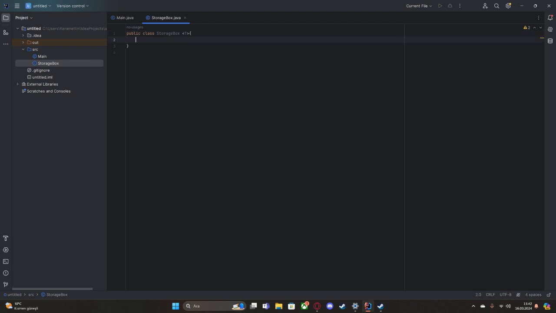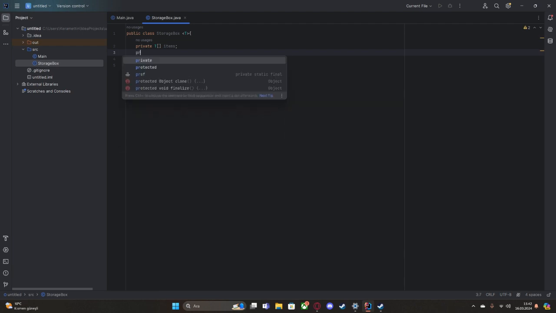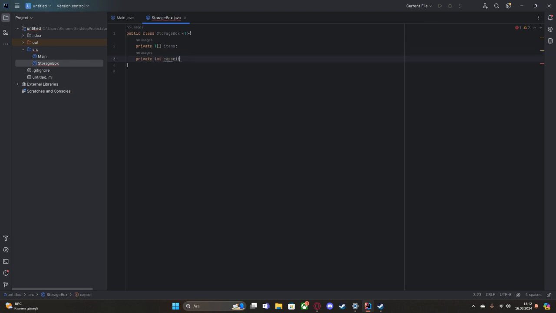Now let's write our variables. Private T array, and let's say items, and we need to write a variable which is capacity, and we need to write size of box.